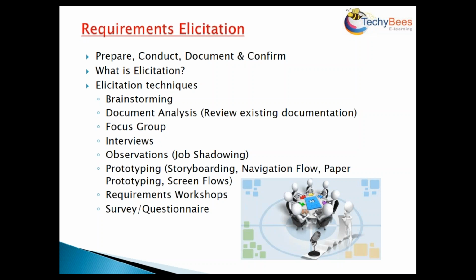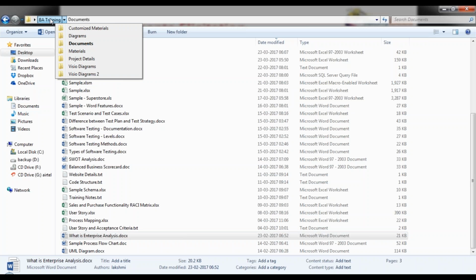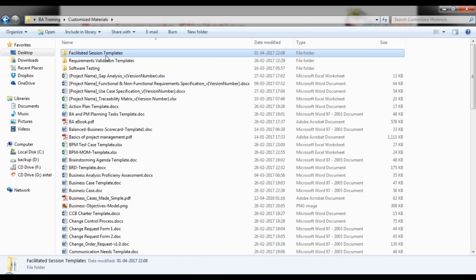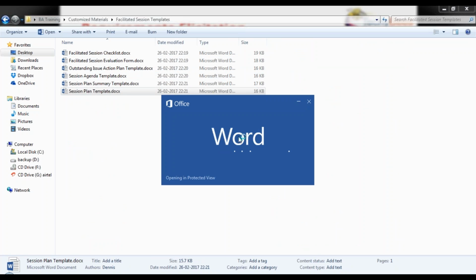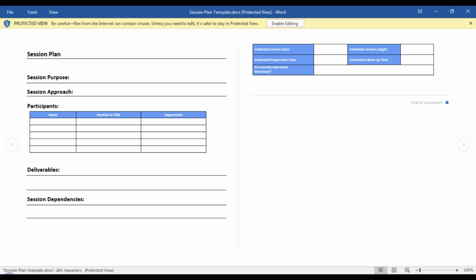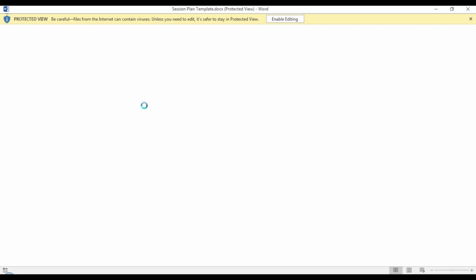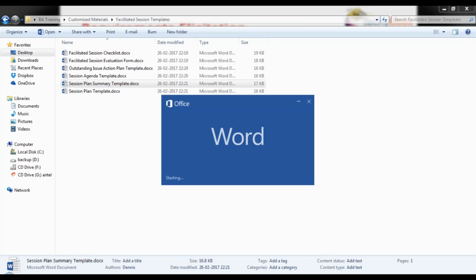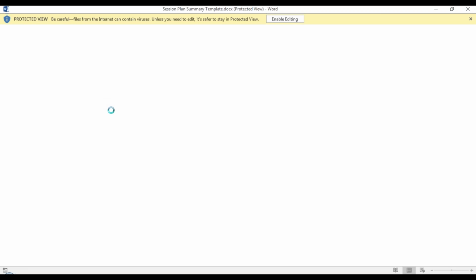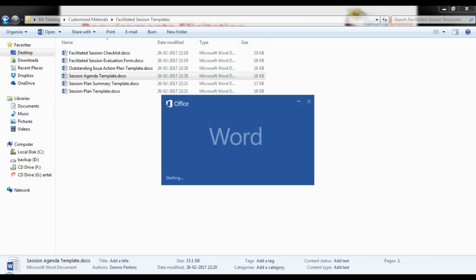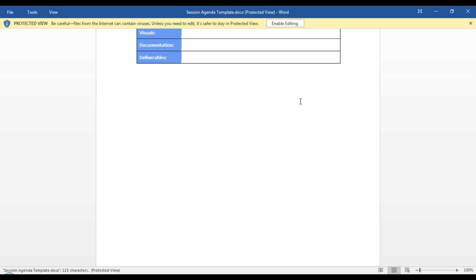We have a separate template that can give you an idea of how to perform a proper session. Facilitated session template. So within this, you will have all the session details captured. You should have a proper session agenda even before you schedule the session, which you should share with your end users.